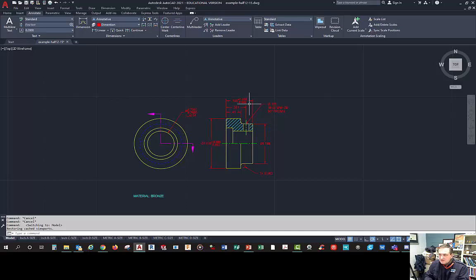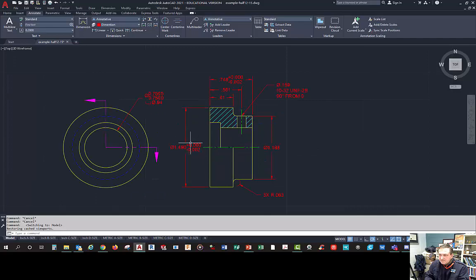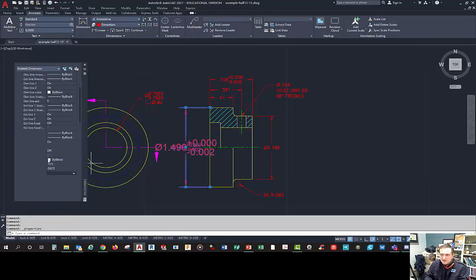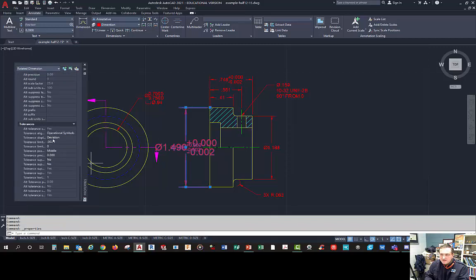And then I went in and I dimensioned all this. Now, I had to set up tolerancing. In CAD 200, you learn how to do this. Basically, you have to go in and set things up. If I pick this, right click and go to properties, and I go down here to tolerancing, this is set up as a deviation, which means it has an upper limit and a lower limit.